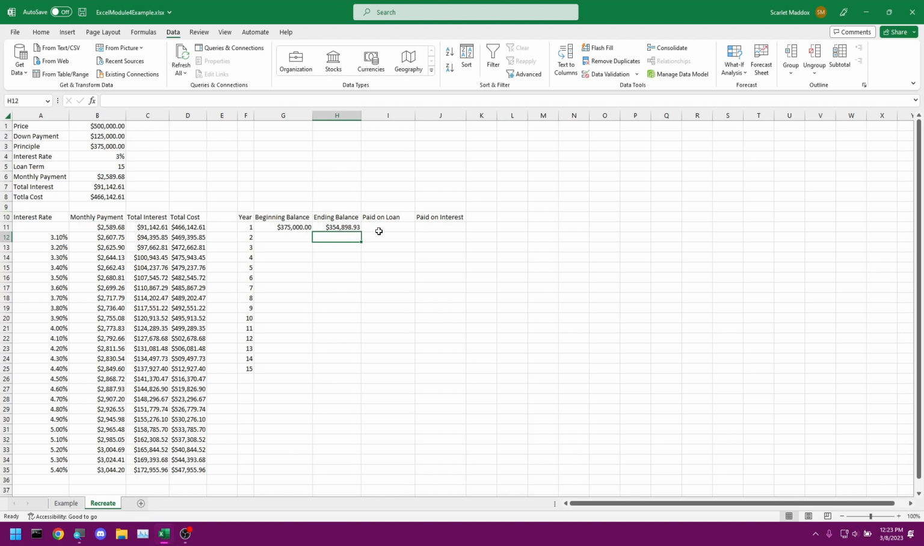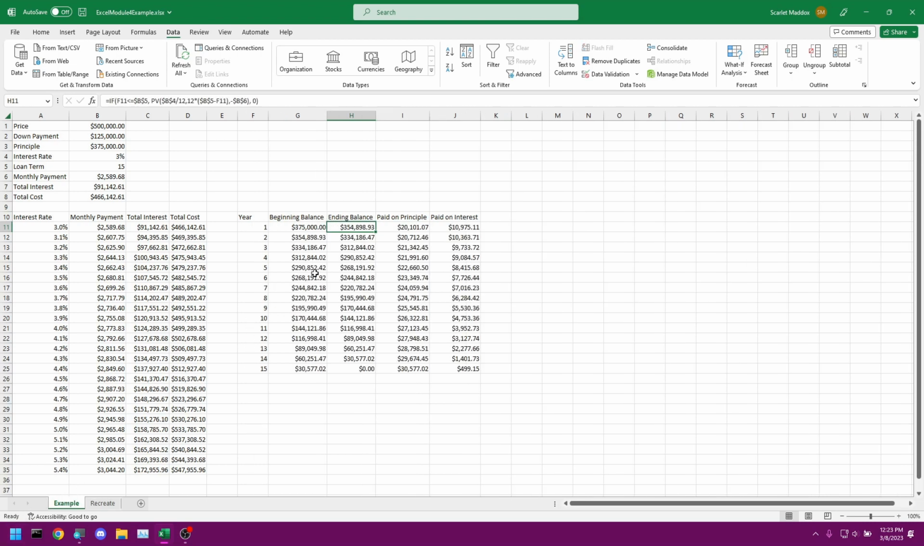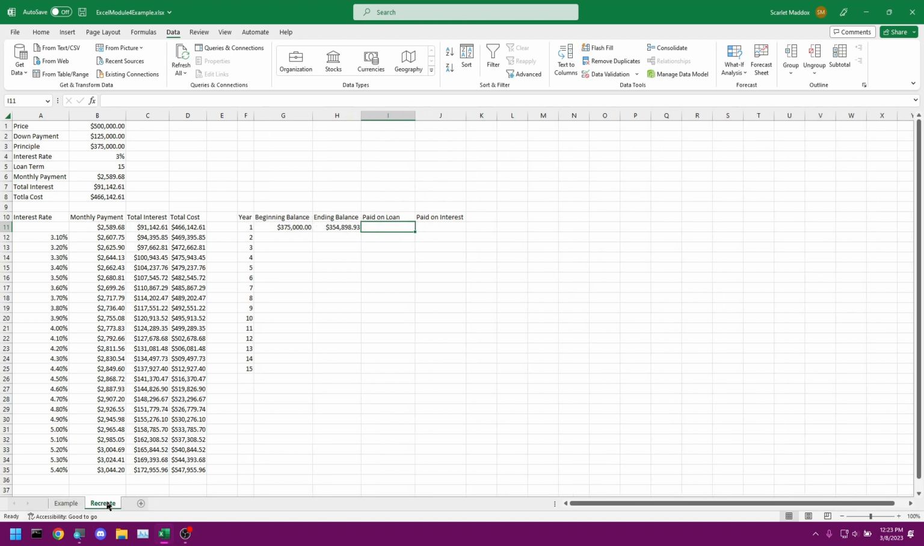$354,898.93. So now we can figure out how much we've paid on the loan as a whole and just on the interest. Let's go back to our example. This is a simpler one. This is just G11 minus H11. It is literally how much we owed and how much we owe now. So it equals this minus this. Enter.